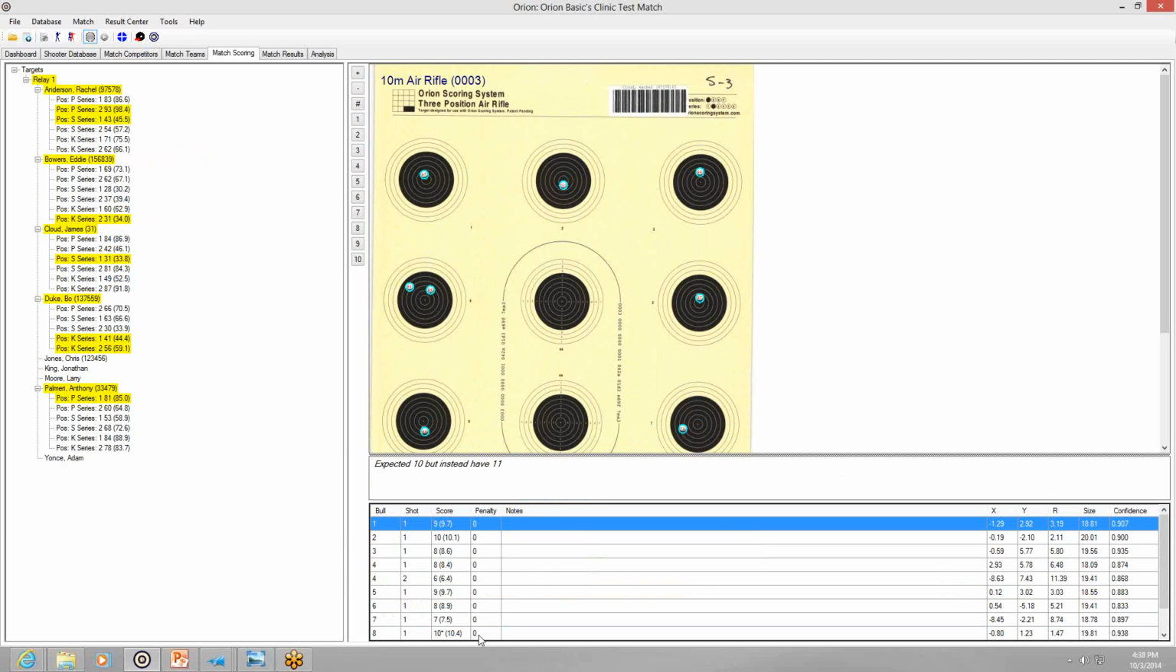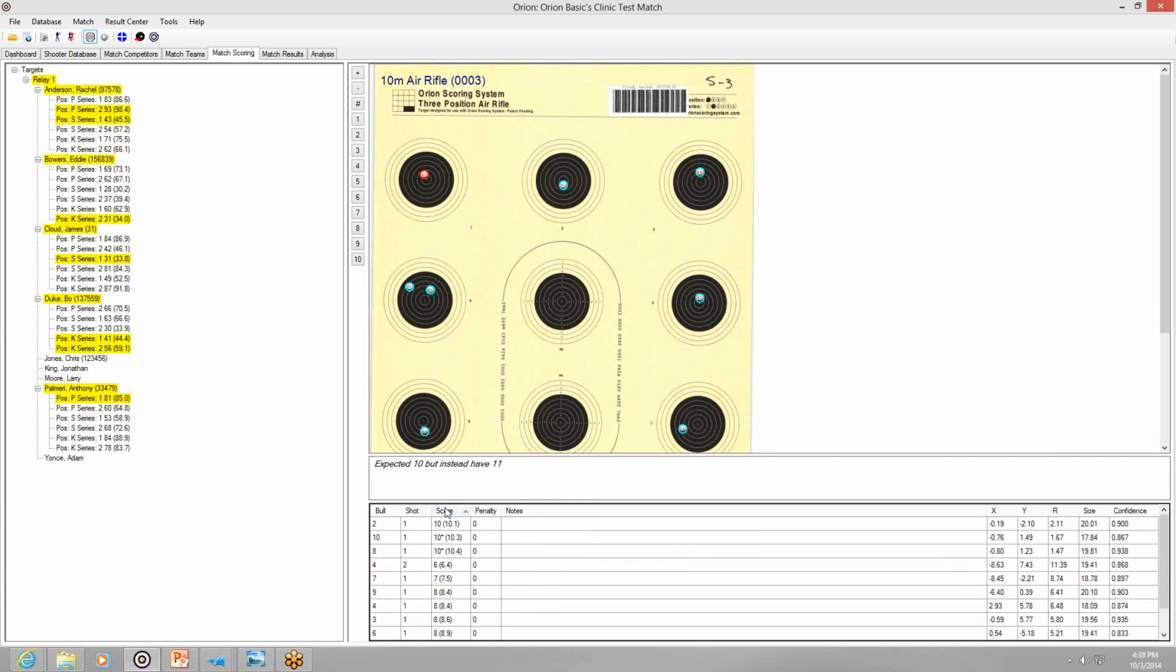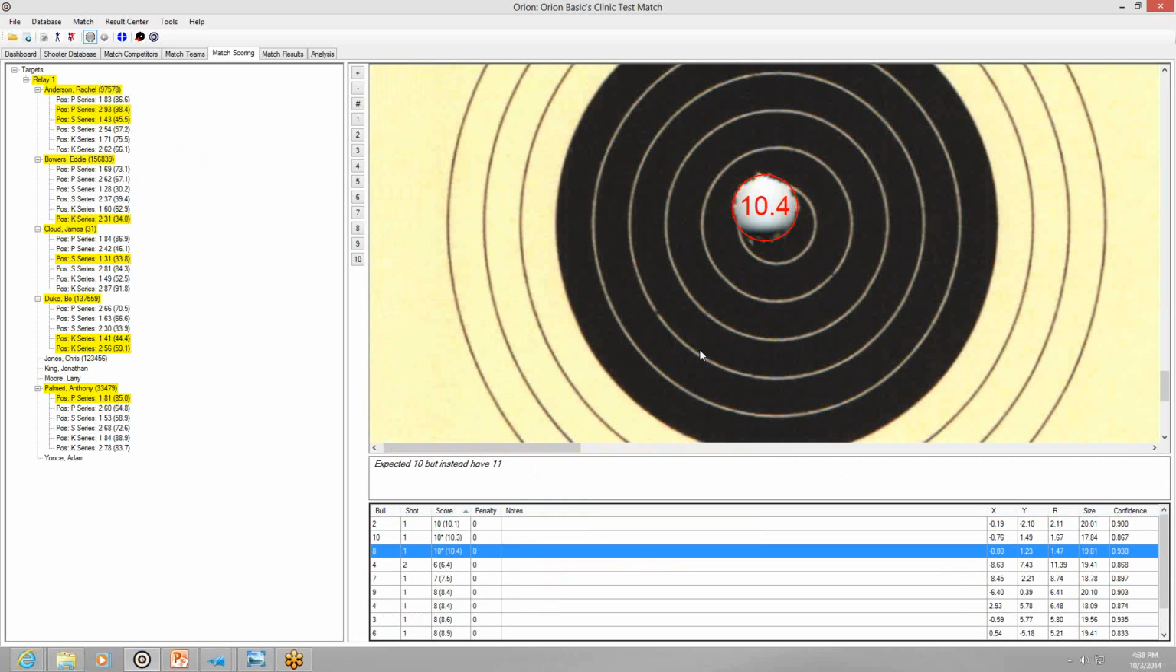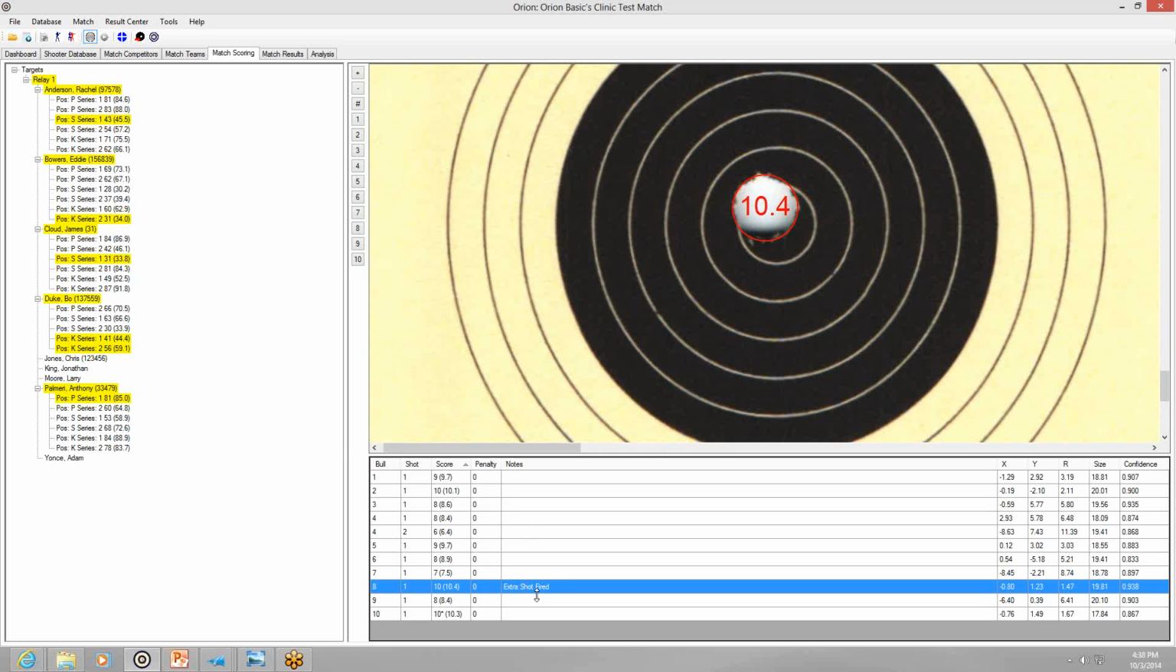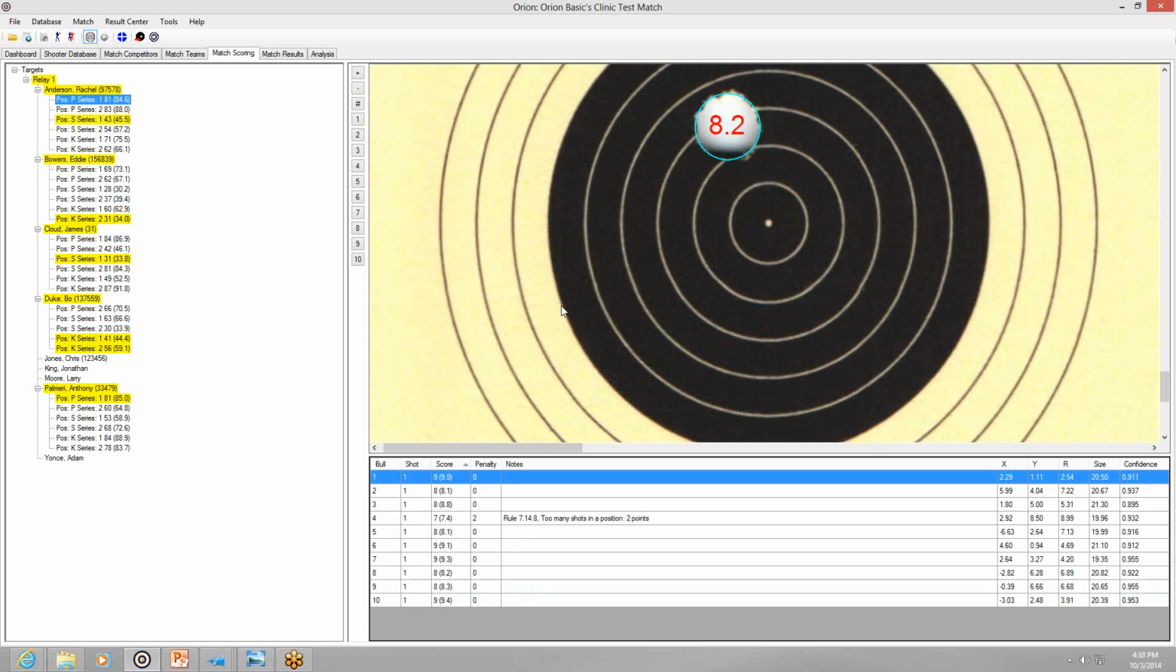To find the highest value shot, there is a score list down here, bottom right-hand side. I can click on the score column, and I can see there's a 10.4 here. If I double-click on the 10.4, it zooms in on that shot. This is the highest value shot, so I'm going to right-click, and in Orion's terminology, this is an extra shot fired. Mark it as an extra shot. Orion does so, and then by rule, the penalty gets assigned to the lowest value shot in the first series. So if I click over to the Prone 1 series, we can see that the penalty got assigned to the athlete automatically. All right, we've cleared up the first problem.